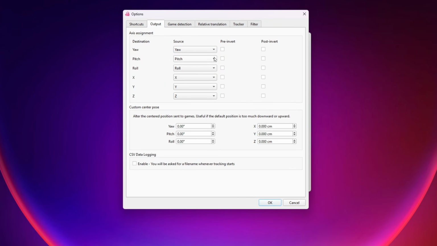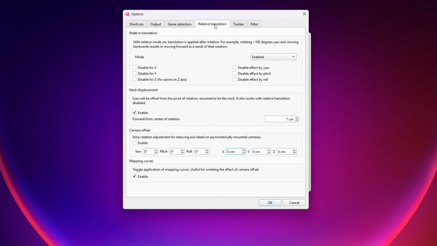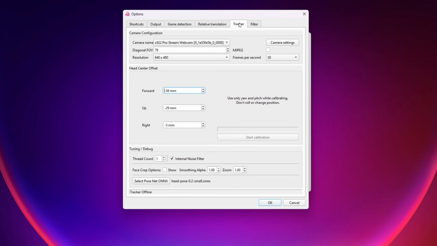We're only going to use yaw and pitch because the mouse only has 2 degrees of freedom, so disable all of the other axes. I don't bother to set up game detection. Have relative translation mode enabled. I also have the neck displacement enabled. I haven't tested this thoroughly, but I use a 7 cm offset.